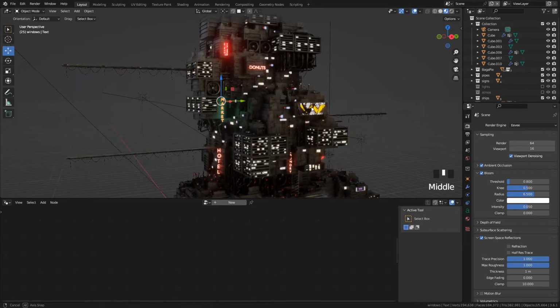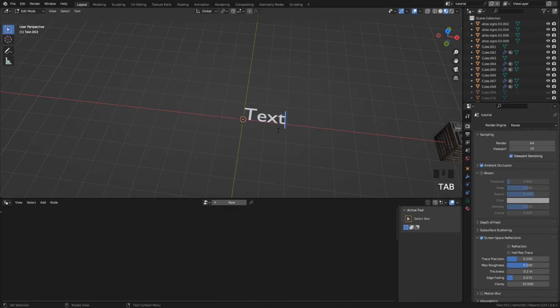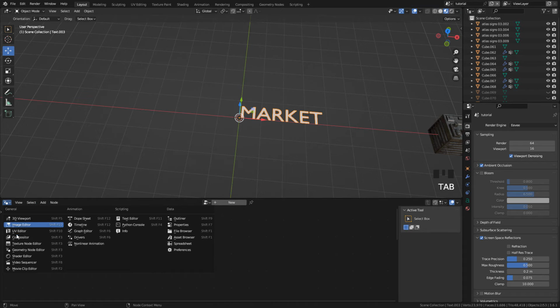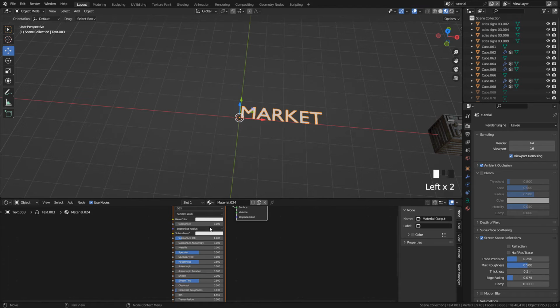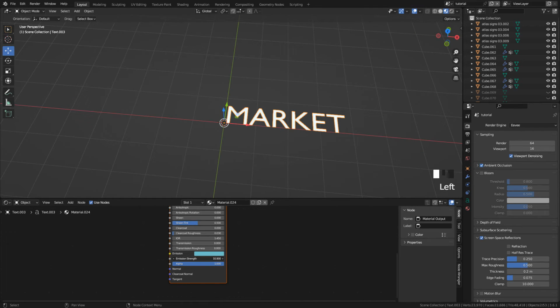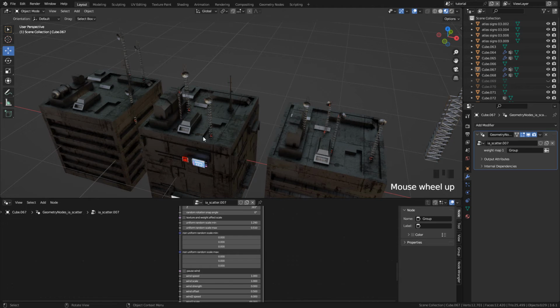For these neon signs, with Shift A, add a text, press Tab, and type your text. Create a material. Select the emission color. And increase the strength. Now here in render properties, enable bloom, but again, this is only for EEVEE render. We don't have to do this for Cycles.